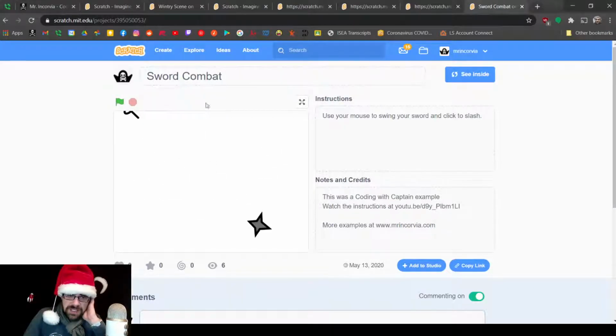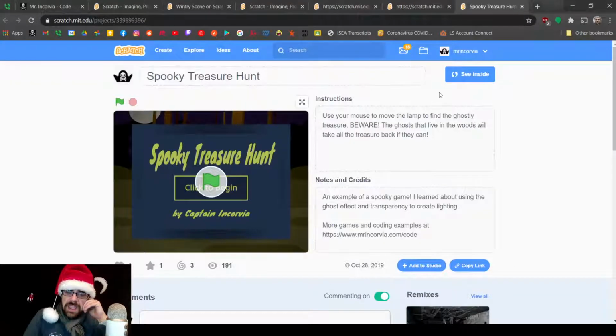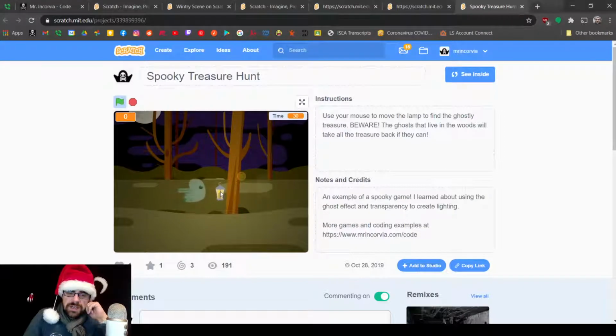So if we refresh the page, you just click go, and then oh my goodness, it's going, right? You have to block all the ninja stars with your sword. That's how most of our Scratch games begin. Then I have games where the game doesn't start until you click begin. Here's a title screen, Spooky Treasure Hunt, click to begin, by Captain, right? And you have to grab the coins, don't get touched by the ghosts.